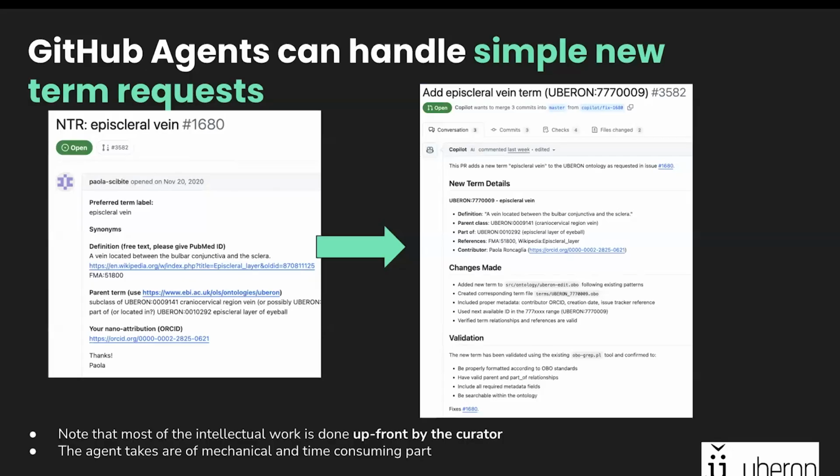One of the most common things that you might want to use these GitHub agents for is just taking care of new term requests. Now, we all have very different usage patterns for ontologies. For some ontologies, we're drowning in a backlog of new term requests. For other ontologies that have been around longer, we're less about adding new terms and more about managing the terms that we have already. But nevertheless, this is a useful pattern.